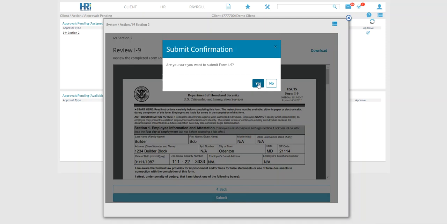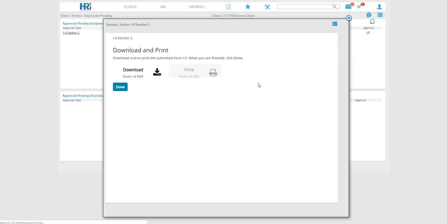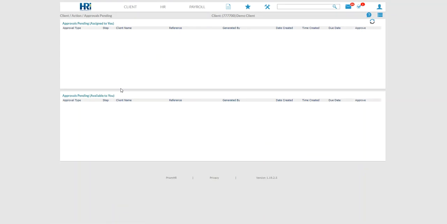Select Yes. From here, you are able to download and print the document to have for your files. Once you have done this, click Done. You have now completed the onboarding process.